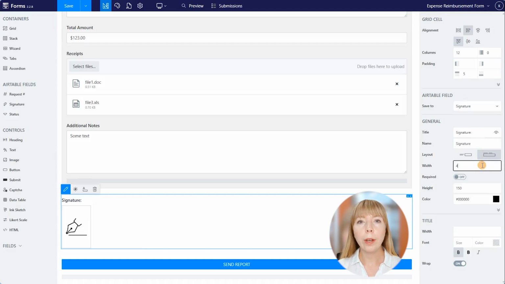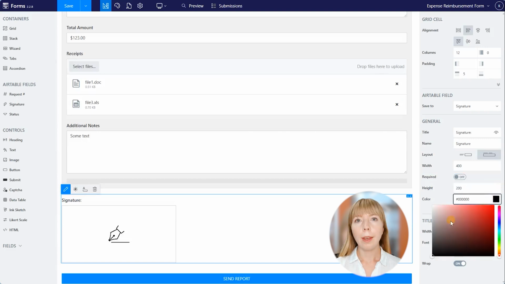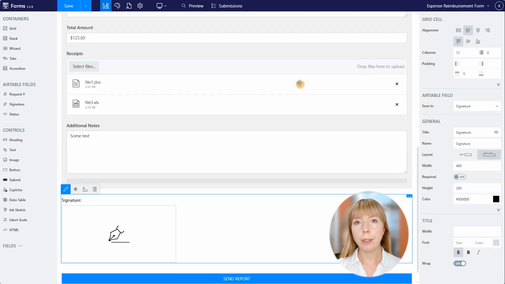Additionally, let's increase the width and height of the control to give users enough space to leave a signature. You also have the option to make the field required and change the ink color. And I have also added an attachment field for receipts.